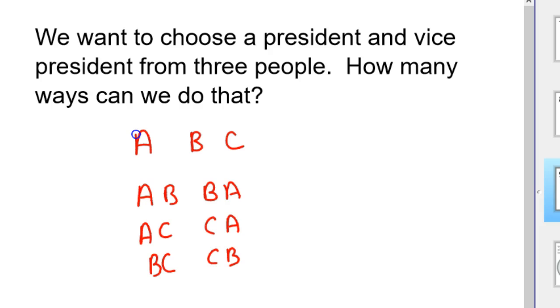How I like to think of this is we're going to choose two slots to fill, one for the president, one for the vice president. If we have three people, we could pick any of three people for president. Then we've chosen the president, so there are only two left for vice president. We can use the fundamental counting principle to multiply those, and we end up with six. This is also a permutation. That's a simple example.